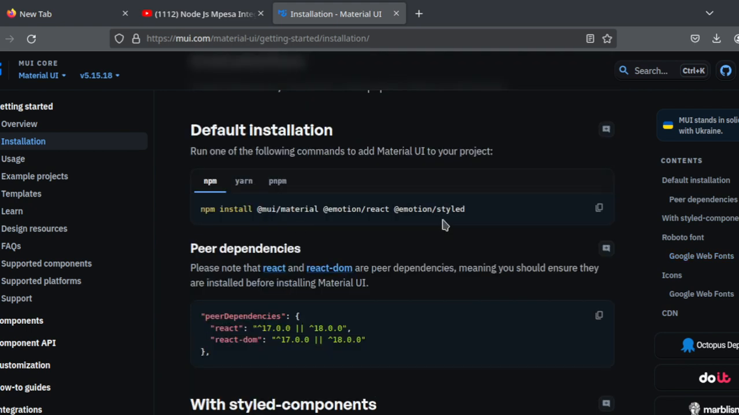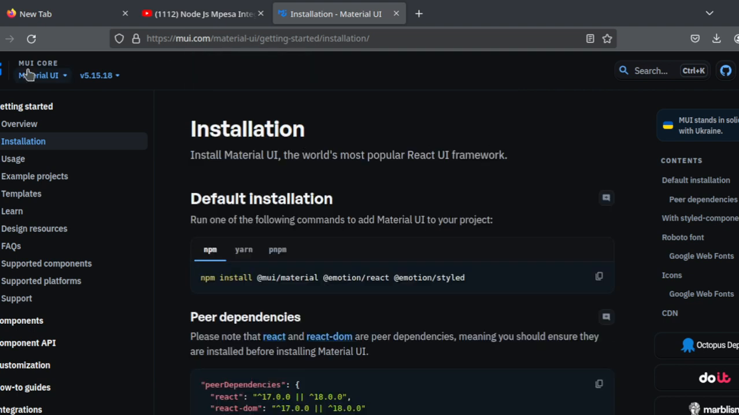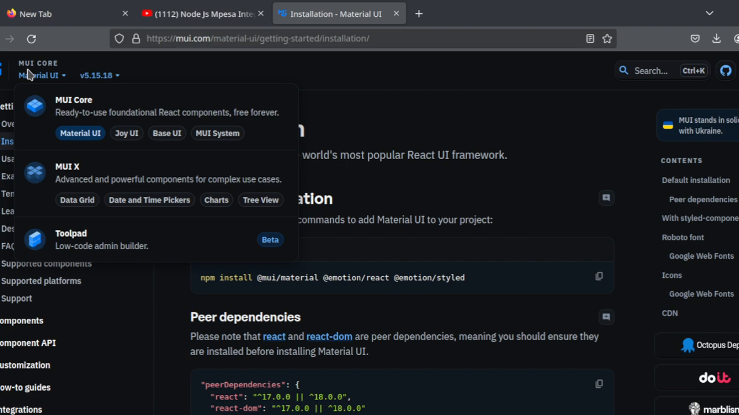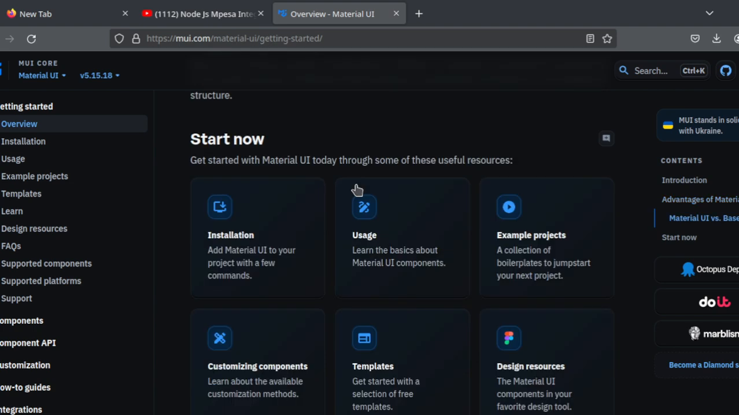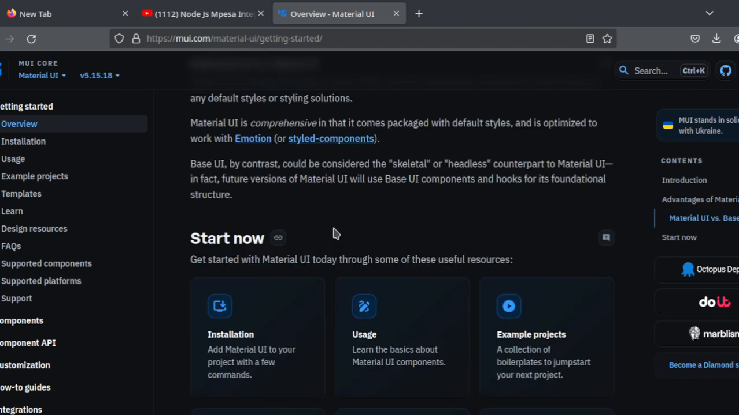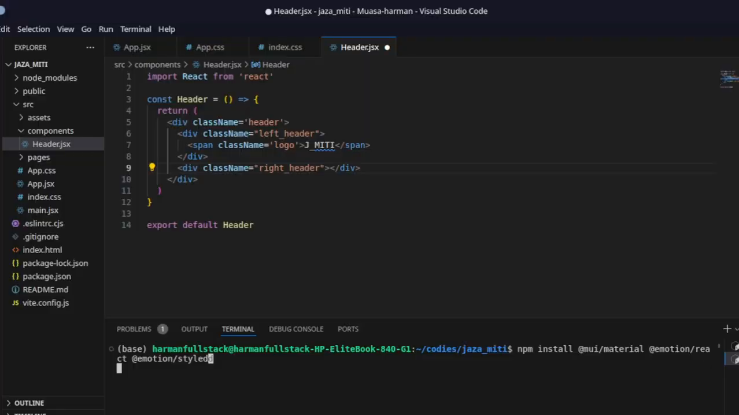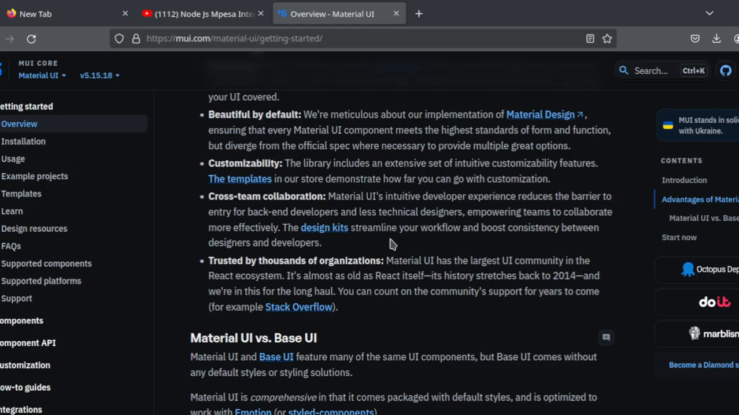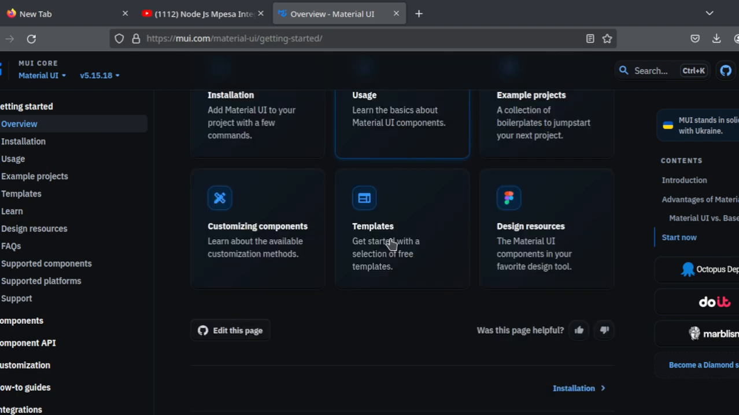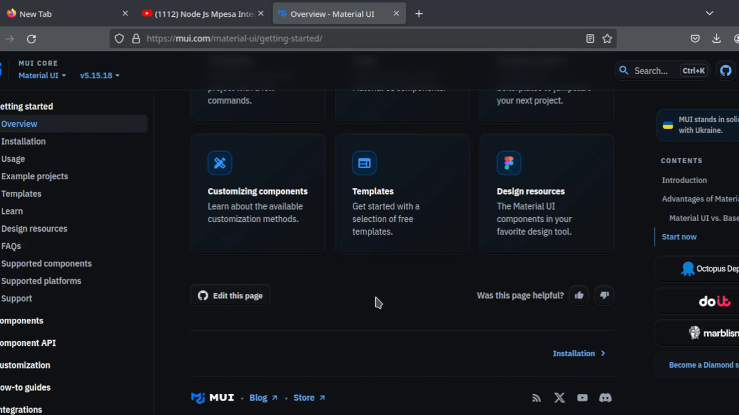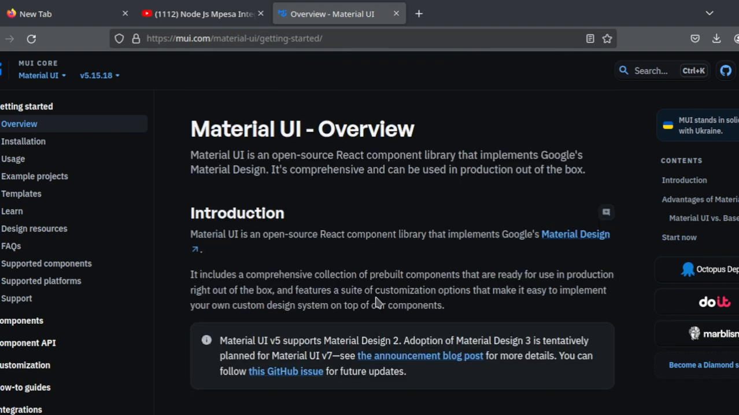Emotion styles. The first thing that, let's see if it has completed. It's still installing, so we'll just give it some more time as it installs. I'd like to take you through this, this is the documentation. So everything that you need about Material UI, you have to check it with the documentation for you to understand it better.